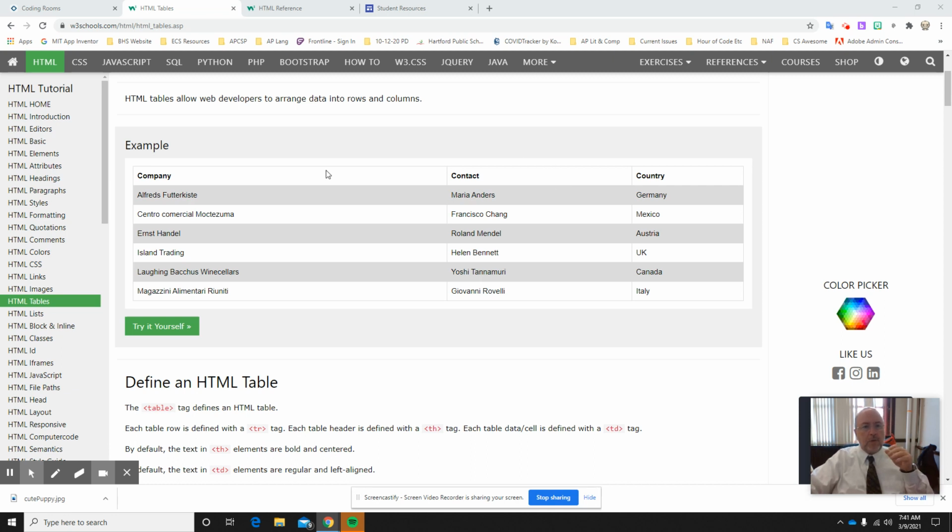Other people have used it to be able to put pictures on the right side of the page or in the middle of the page with information on either side of it. Either of those are good reasons to use tables. Tables are kind of neat.